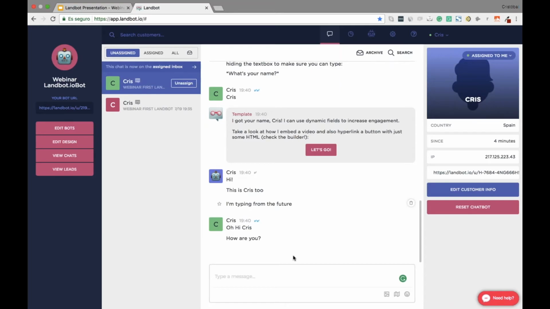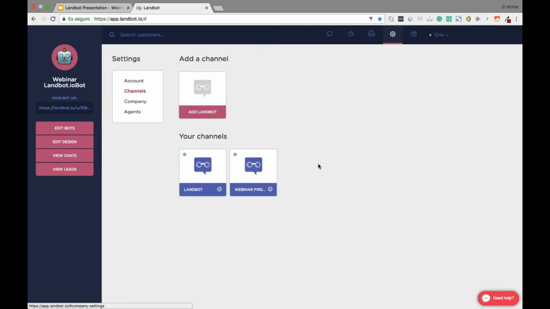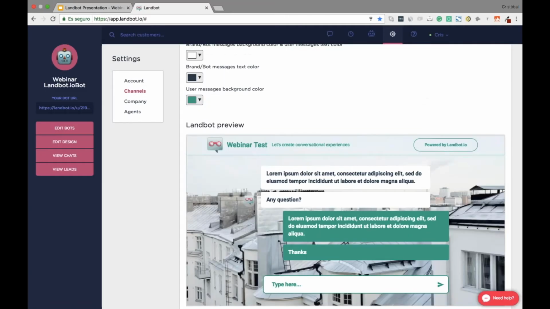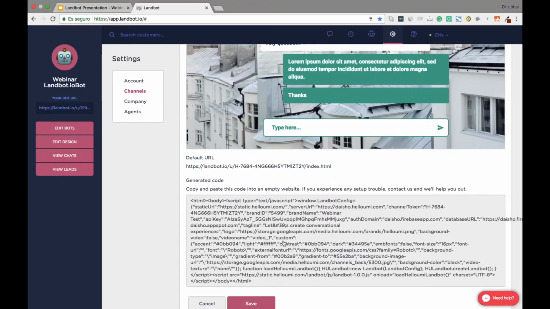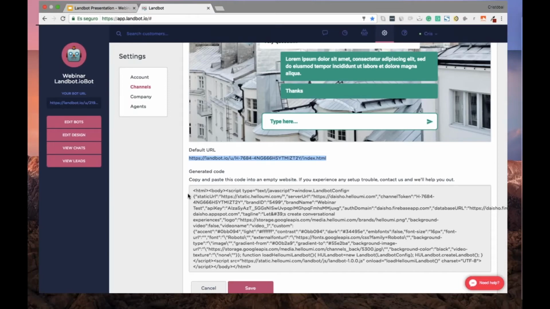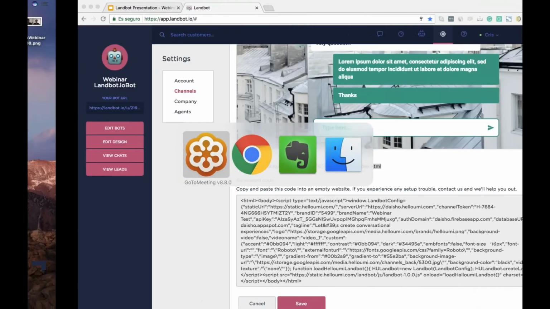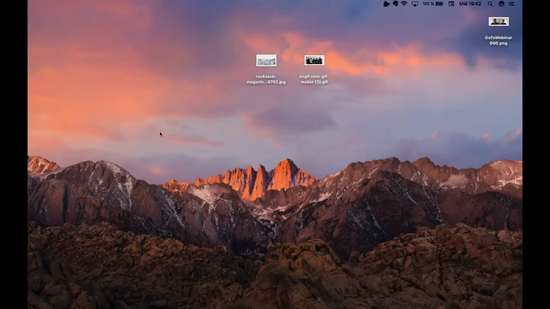Maybe we could put this link in the chat section so everyone could check it out. Yeah, sure. Okay. Remember, if we want to get the link, we go to settings, channels, we select the Landbot, we want the link to copy, so we click on edit, we scroll down, and right below the preview, you see now I got the HTML snippet, because I'm professional and I can just insert it on any domain. So I'm going to copy this and paste it here.